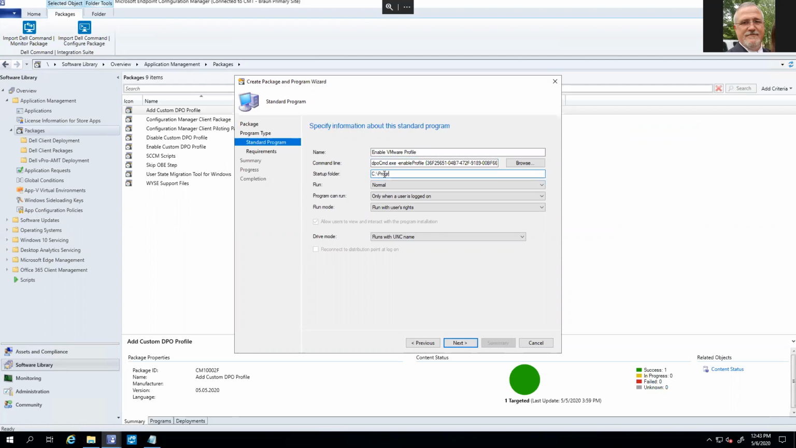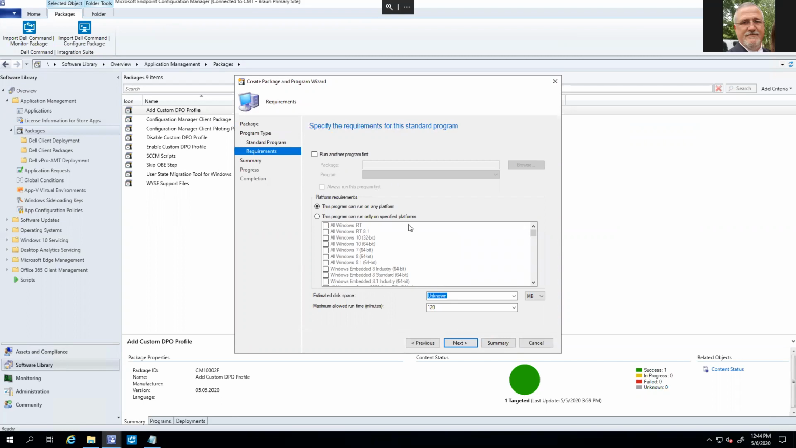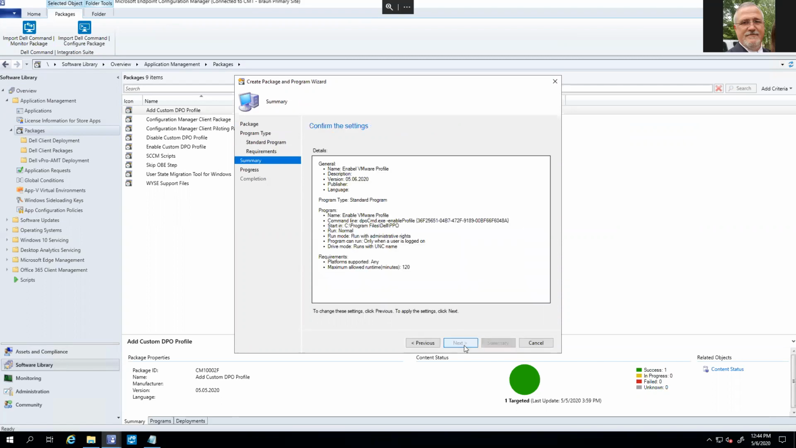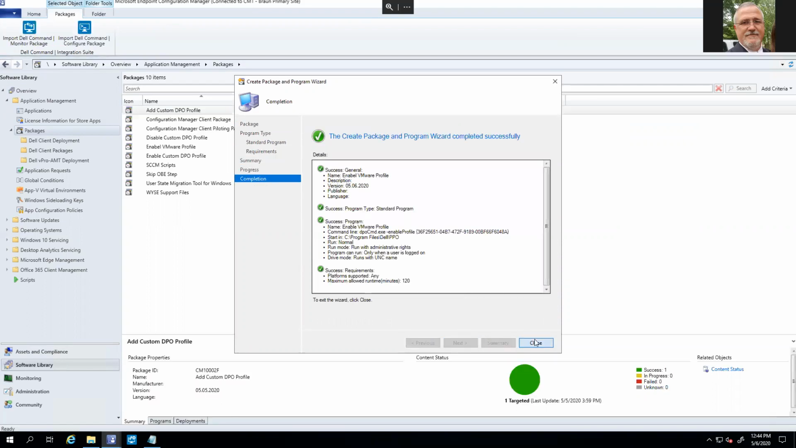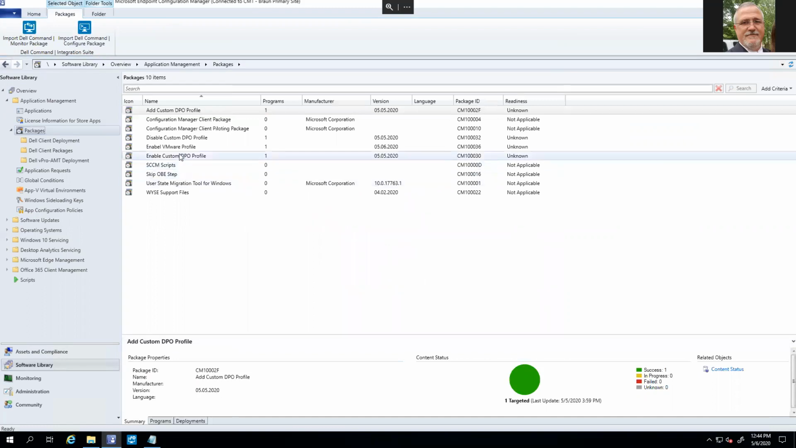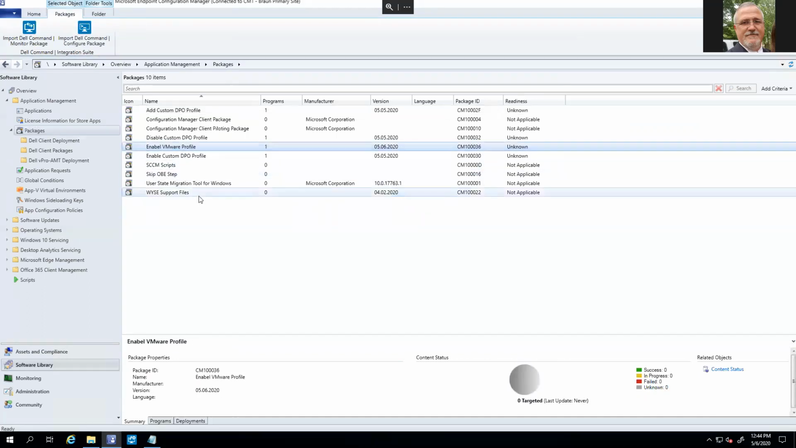We are going to start this in Program Files, Dell DPO, which is where that executable lives on the machine. So we're going to run this with admin rights. We're going to hit next. We're going to leave all these default values, and we've now created a package that we can run on the machines to enable our specific VMware profile that we've built.